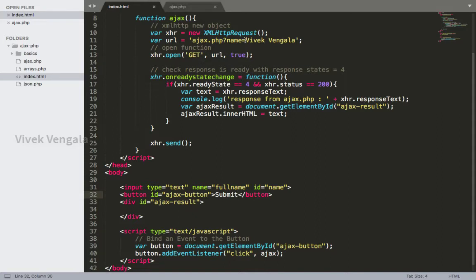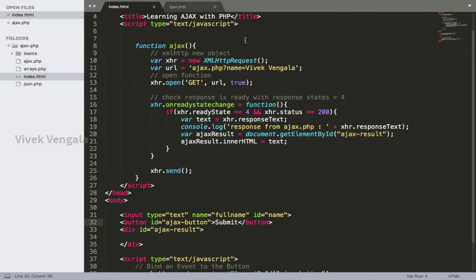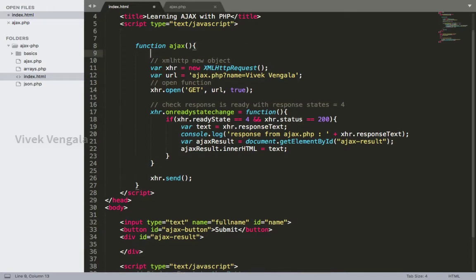I'll define this variable. I'll get this value attribute for the input field. There I'll define this variable inside the Ajax function. Get the input field's value.